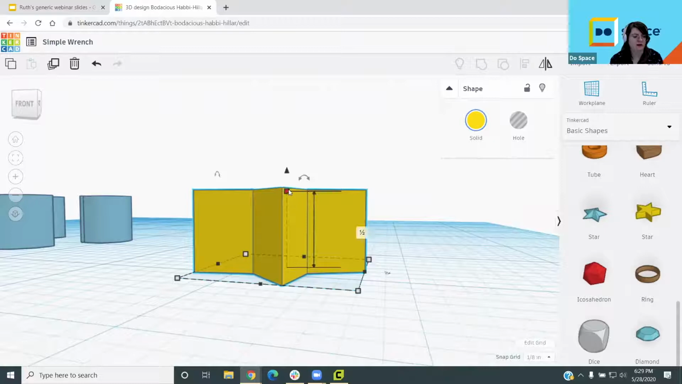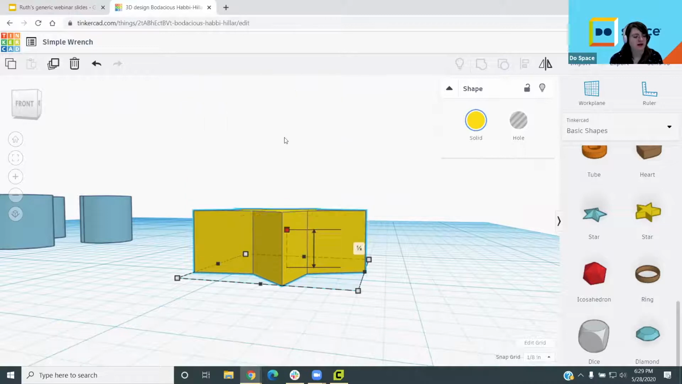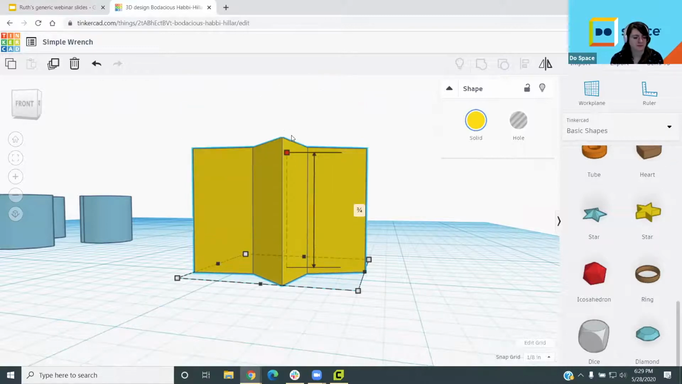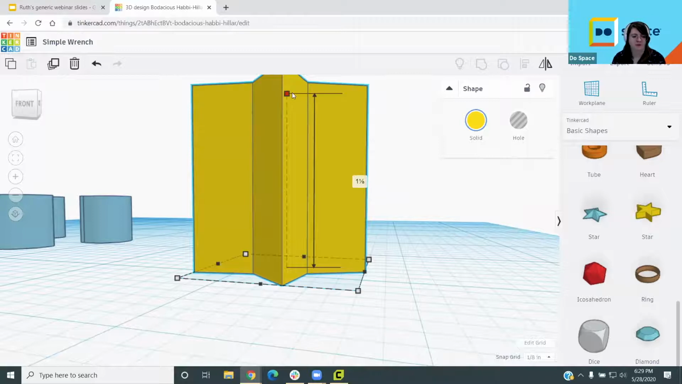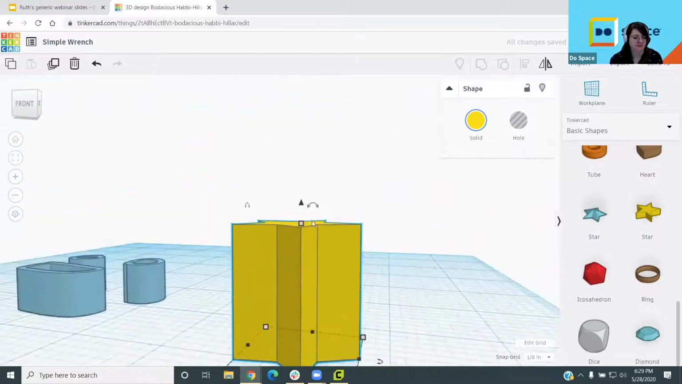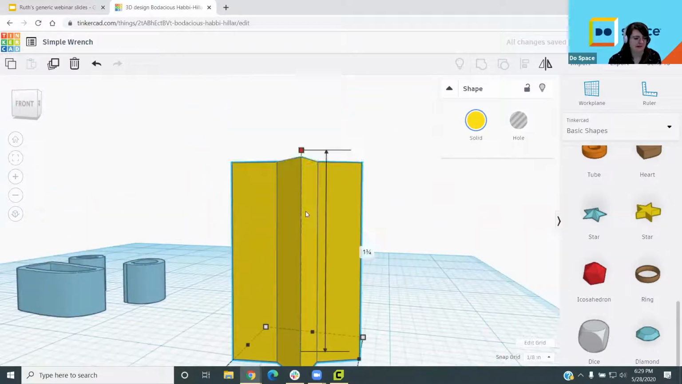And I can just click on that square that's coming from the base and the ground going up to change the height of my object. Of course, I still have 1/8 snap, so it's snapping to 1/8. I can make it really tall or really short.